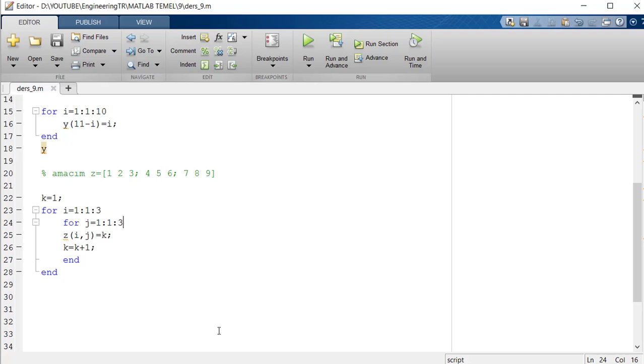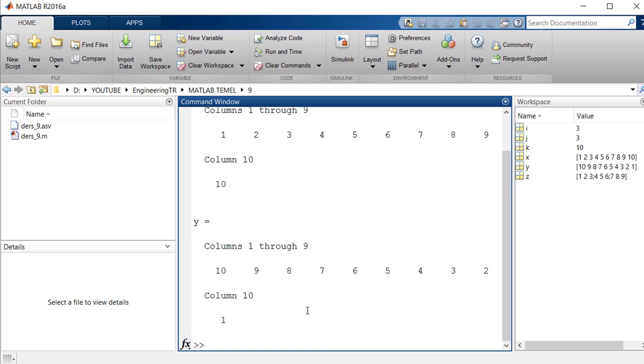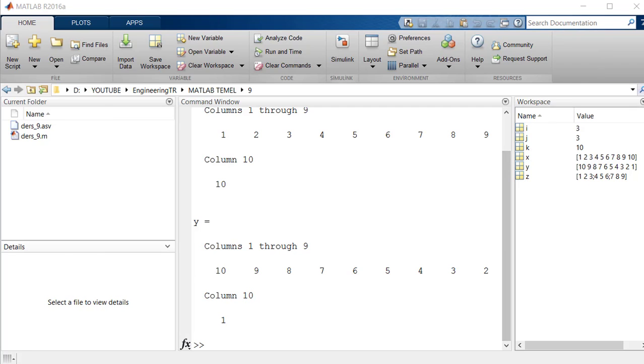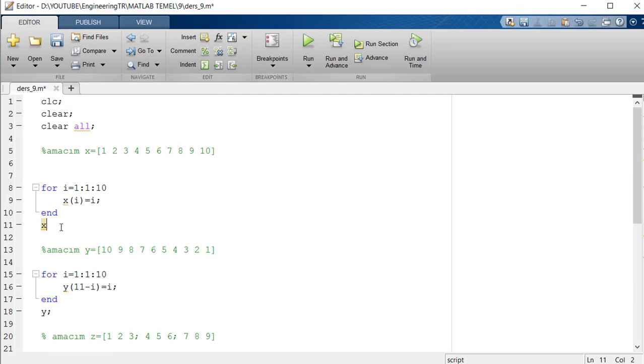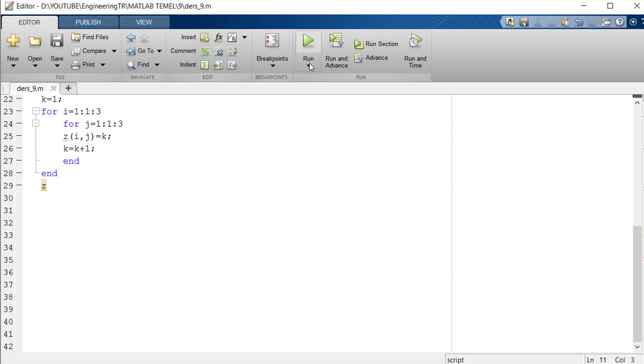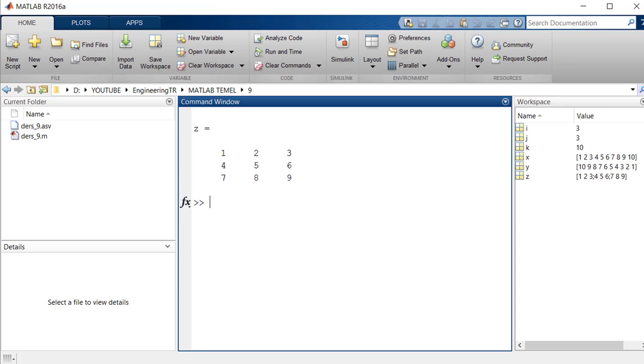Let's close the y and x here. Let's close. Let's see what we will see z as. Yes. Let's see. As you can see, friends, I just need to increase the k inside once, because it goes in 3 times for i, once each time it increments it 1, 2, 3, 4, 5, 6, 7, 8, 9.